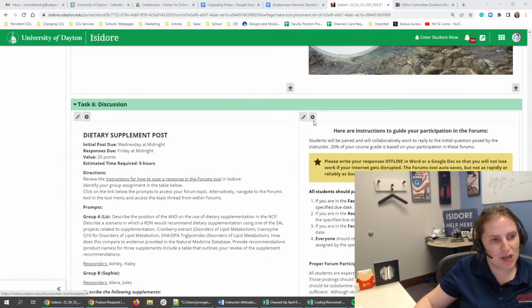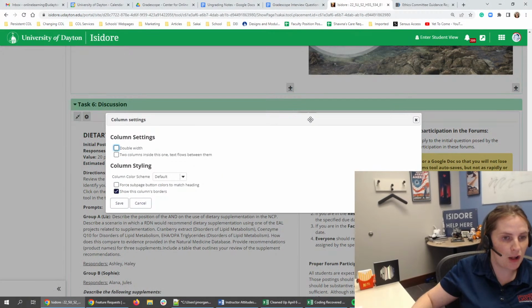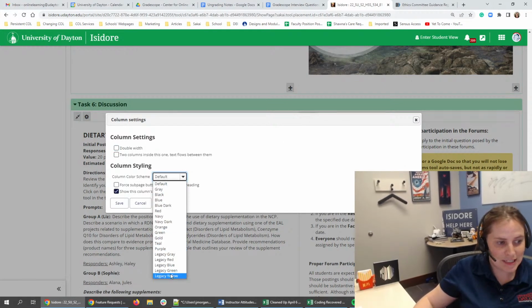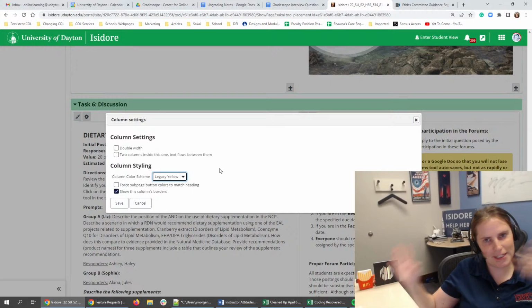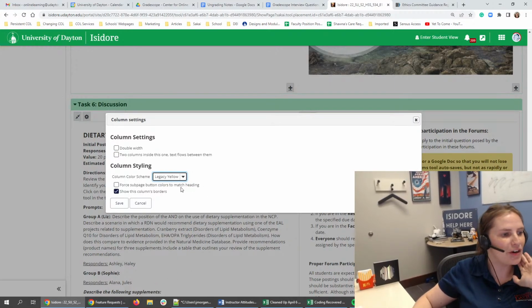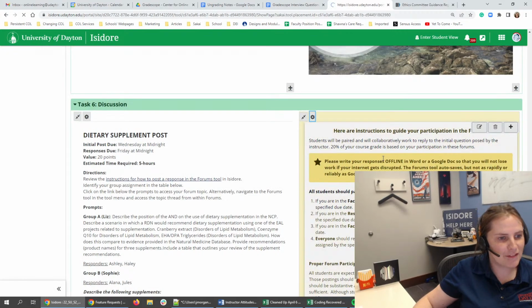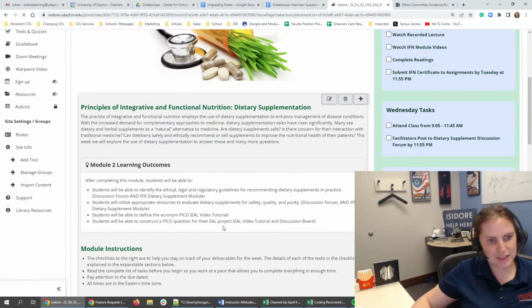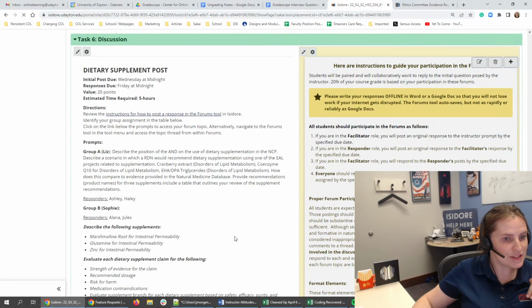I'm going to click on this gear to open up the column settings. So my changes here will only affect this area. So I'm going to change this to be legacy yellow. I know you're like, why legacy? Long story of the colors. We're not going to go into all that. And I'm going to press save. And now I've got my little side panel here that is yellow.